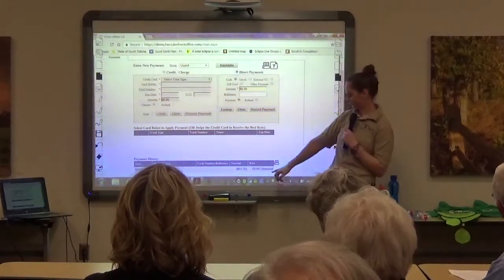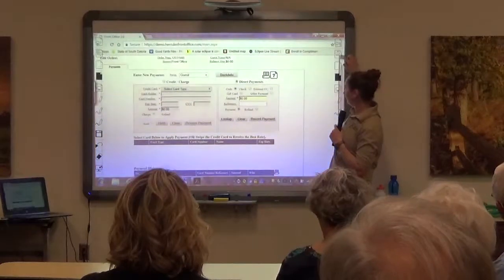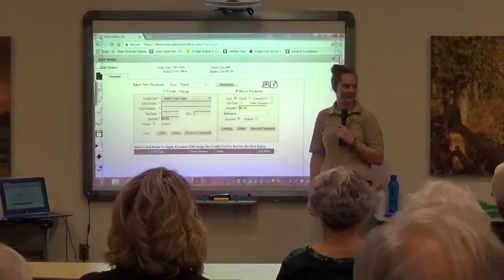Down at the bottom, payment history. And zero someplace, isn't there a zero? Yep, there's a zero at the top. I didn't know about the balance due zero. I just learned that.